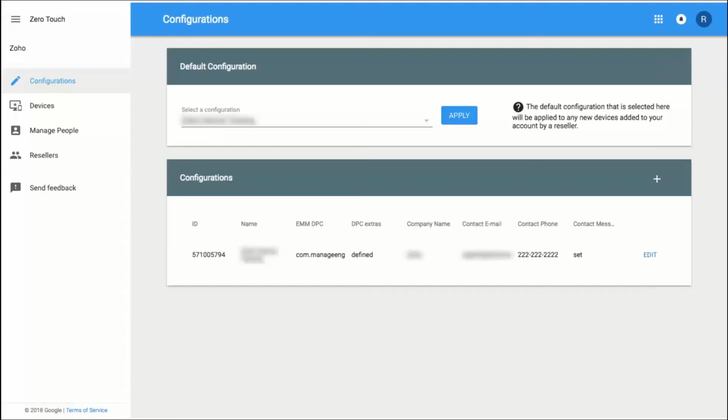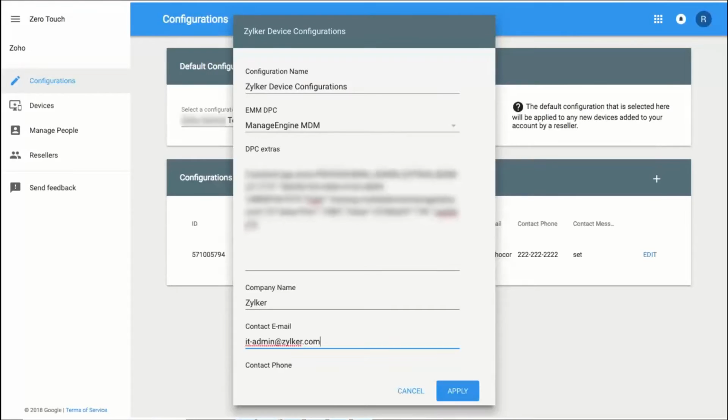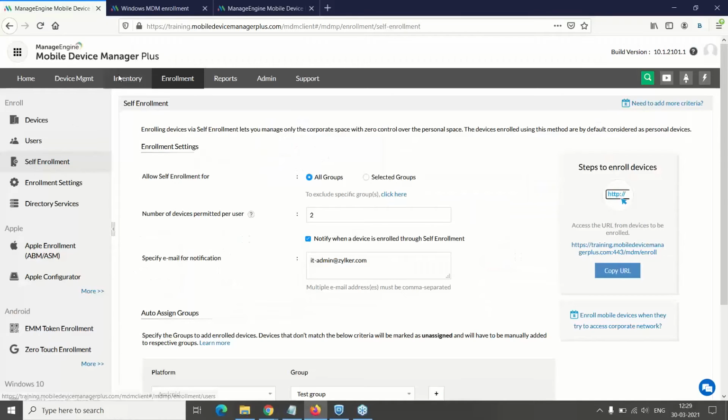So once you have got the portal access, you can create a configuration here, provide your organization details, and under DPC Extra, you need to provide the JSON file that is available under zero touch enrollment.